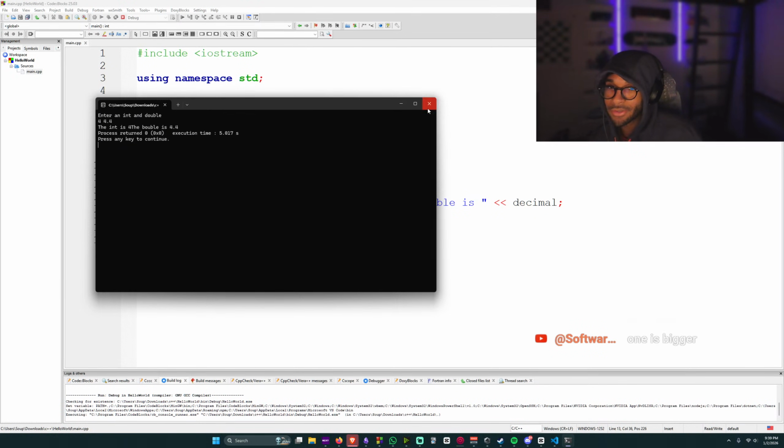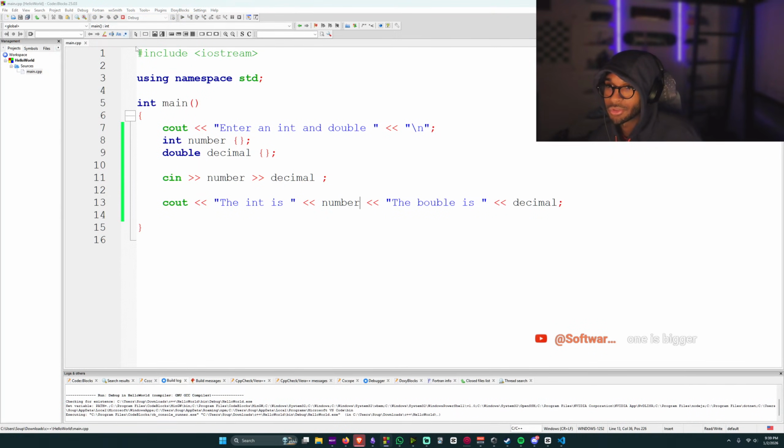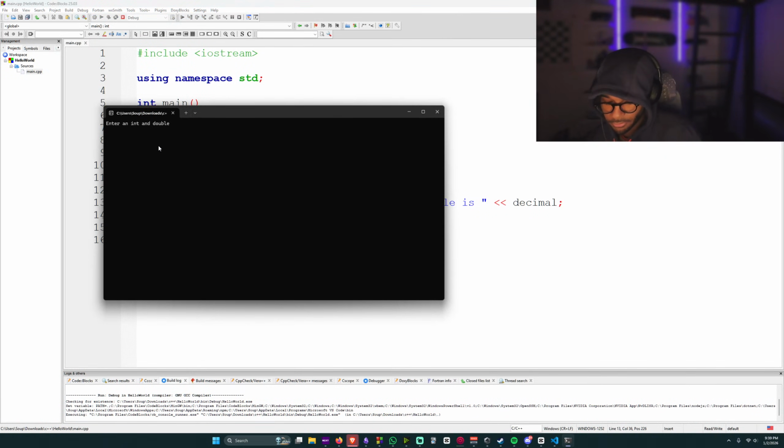Wait, so what happens if I do it the other way though? What if I try to assign a decimal to an int? Watch this. 4.5 and 4. It's gonna give a compilation error. What the fuck?